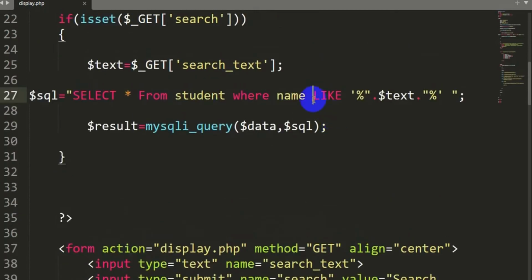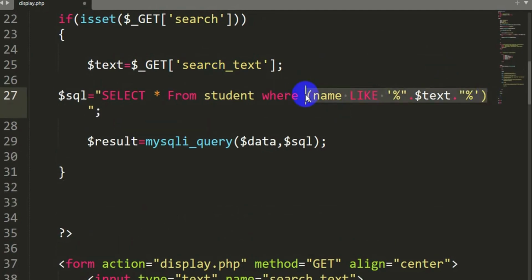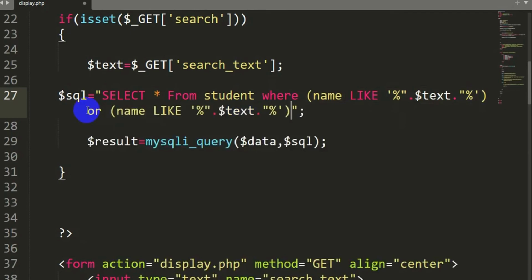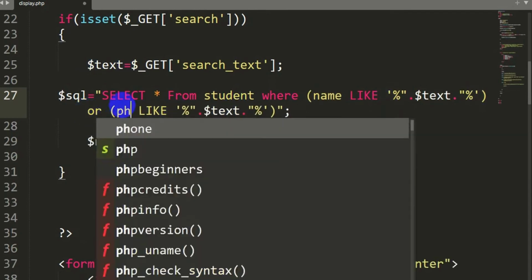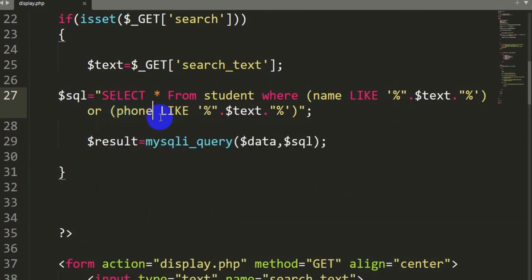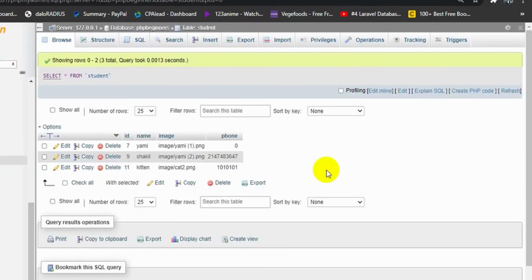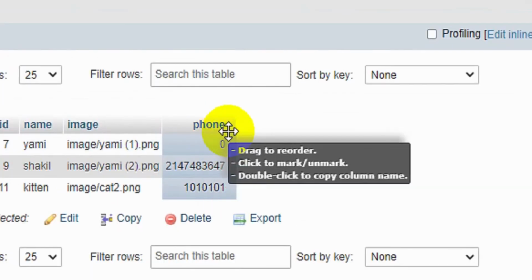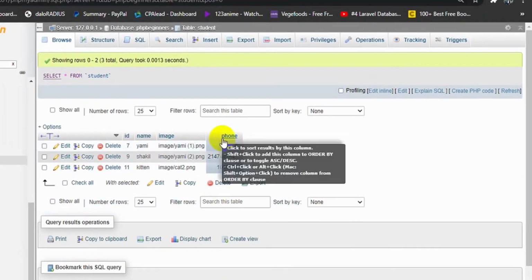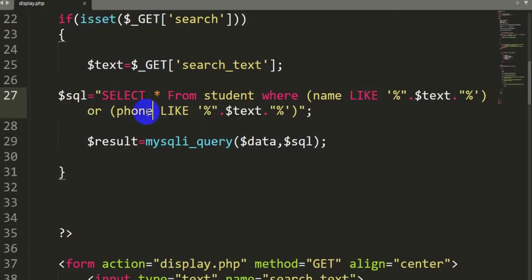All you have to do is give a first bracket over here, and the first bracket will end over here. Now let me copy this one, Ctrl C, and right now we'll say over here OR, then we're going to paste that part, and here instead of name, let's say we want to search it by phone, so we'll say over here phone. If you now go to my database, here you can see my phone, I write phone like this. So you need to write it exactly in the code.